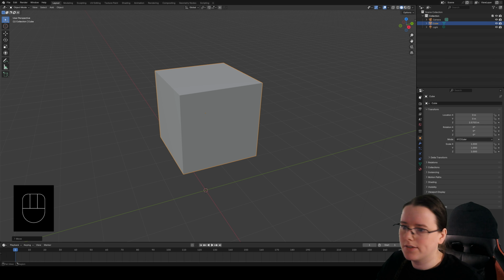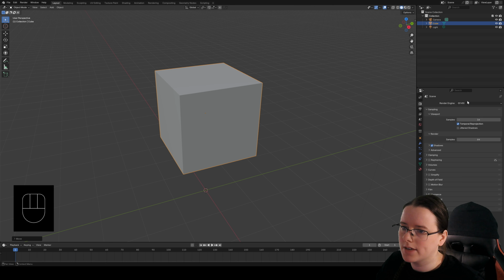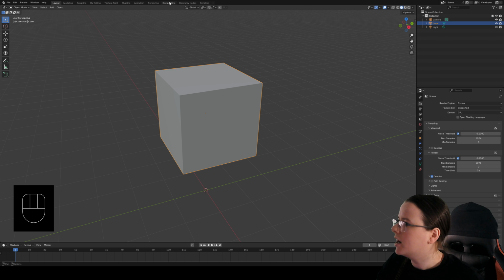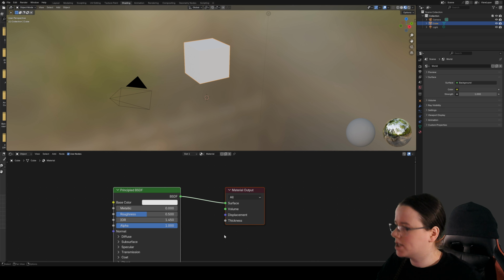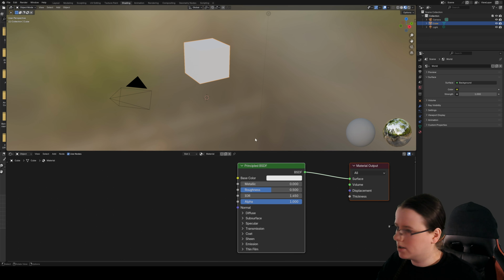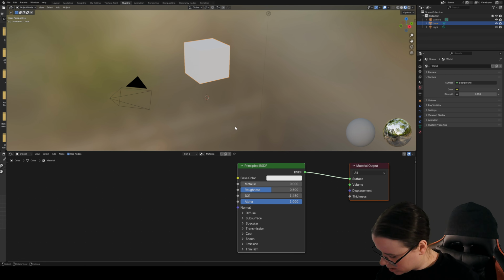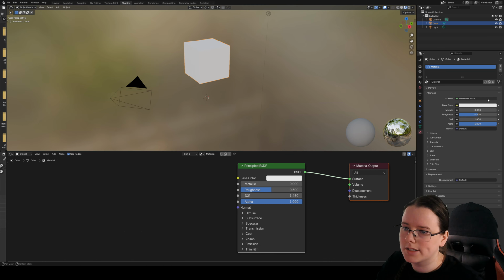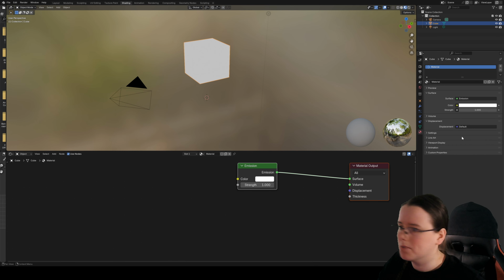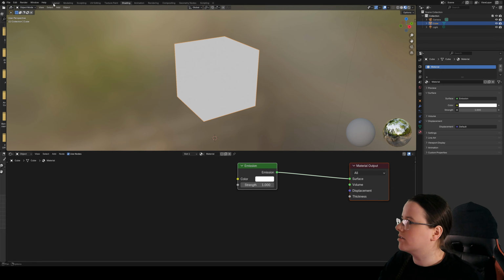We'll just start with this default cube right here. I'm going to change the render engine to Cycles. Essentially, let's go into the shading part right here. This current texture is a Principled BSDF, so we'll go into the materials section and change Principled BSDF to Emission. And we're going to have this nice little glowing cube right here.